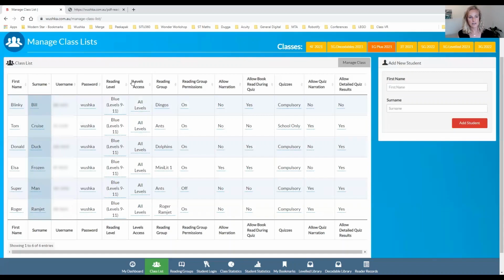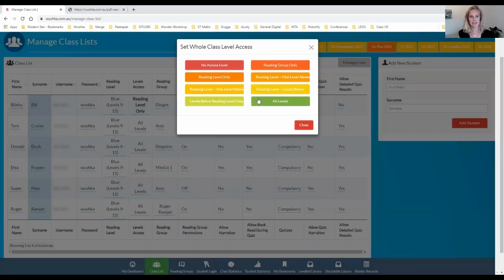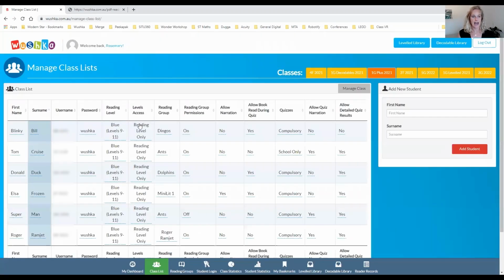Next up, we need to look at the levels access column. So even though we have assigned blue, at the moment, Blinky still has access to all levels. We want them just to see that blue level. Go up to the Manage Class button, set class level access, reading level only, and there we go.